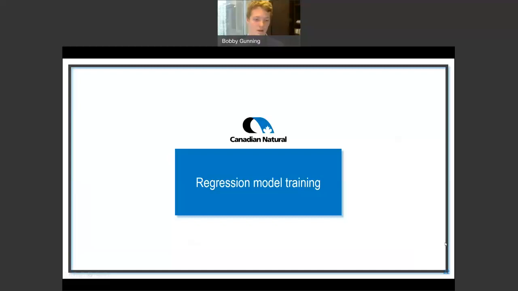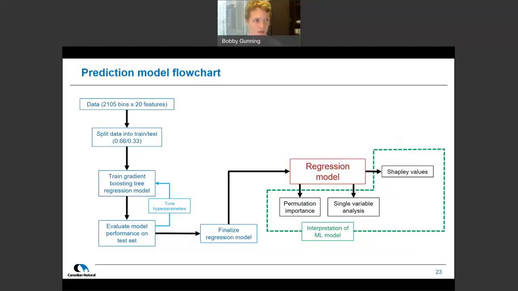So how did I train the model? I'm using the gradient boosted tree algorithm, which I'll talk a little bit about. But here's a flow chart of the actual total workflow. So starting with the input data, that large table, split it into a training data set and testing data set, and I'm using a 2/3, 1/3 split. Train the gradient boosted tree model, evaluate the performance of that model on the testing set, and then tune the hyperparameters and get an optimal individual model. Finalize it, and then use permutation importance, single variable analysis, and Shapley values to interpret the machine learning model in the end. How does each variable impact the result?